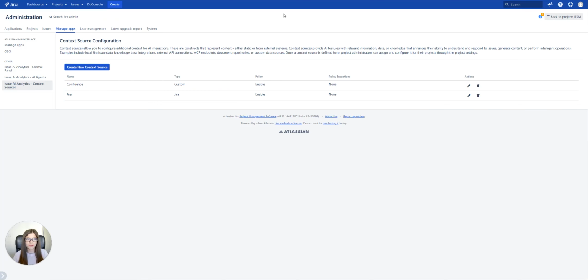What is a context source? A context source is essentially a way to inject additional context into all of your interactions in Issue AI Analytics for Jira. It allows the AI to dynamically pull data from internal or external systems and use that information in its responses directly in Jira. Let's see how it actually works.